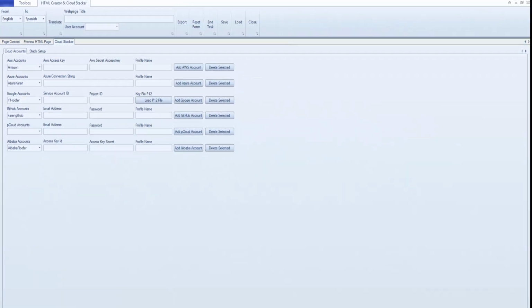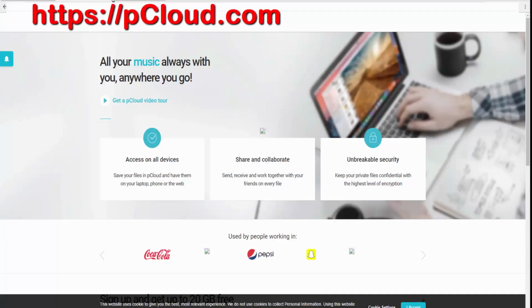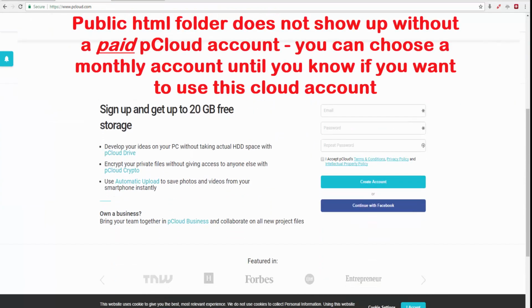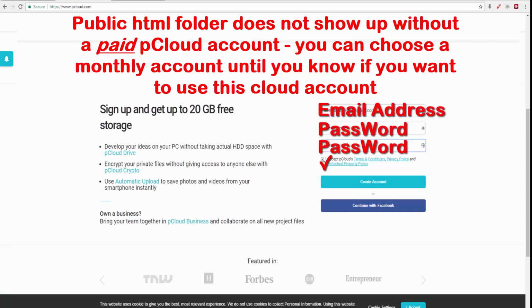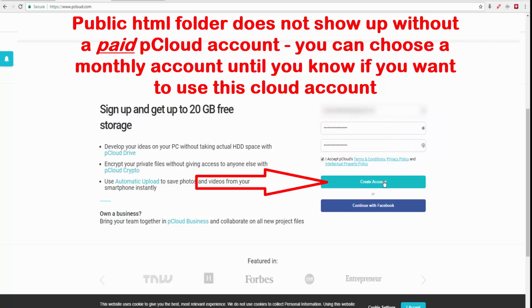So we're going to go to pcloud.com and scroll down the screen, and it reads sign up and get up to 20 gigabytes free storage. So add an email address and accept pCloud's terms and conditions. And it's really a good idea to read these.